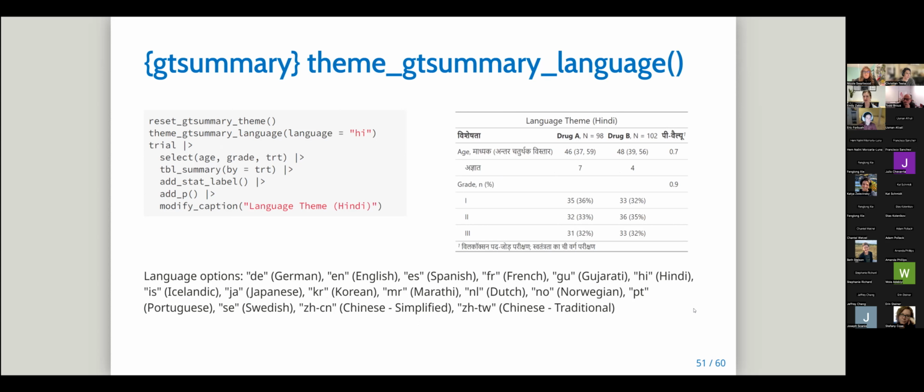There are also options to have your tables printed in different languages. Here's some of the available languages. You just use the theme gtsummary language option. In this case, I'm making an example table in Hindi.